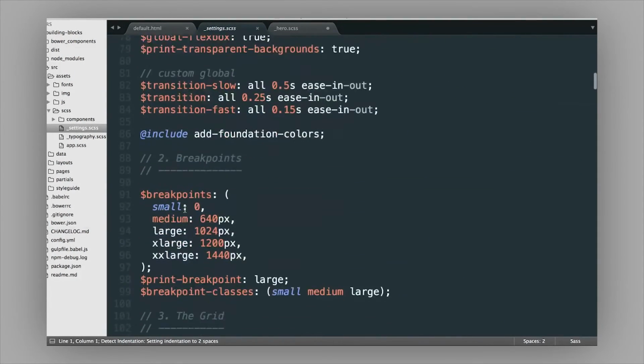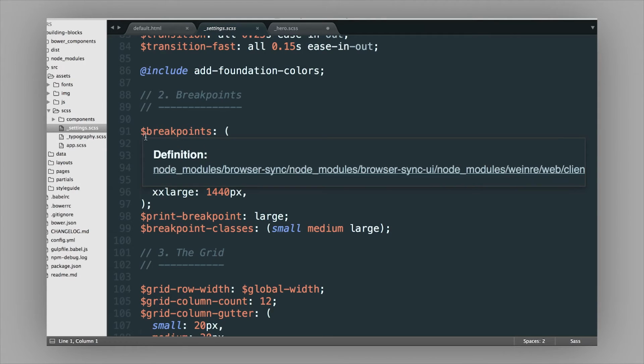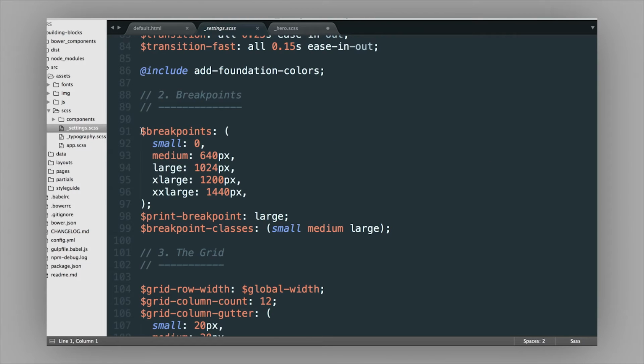So if we scroll down, and this is the ZURB stack, about line 91 in the settings file, you have your breakpoint settings. So this is a Sass map, and a Sass map allows you to add, remove, or change your settings very quickly and create new classes. Let me show you how that's done.